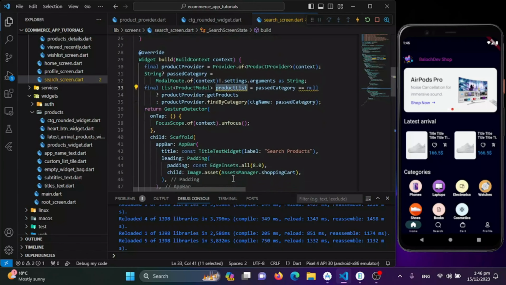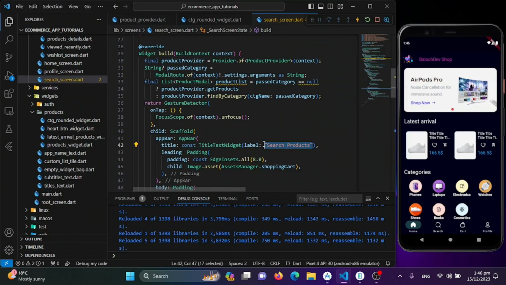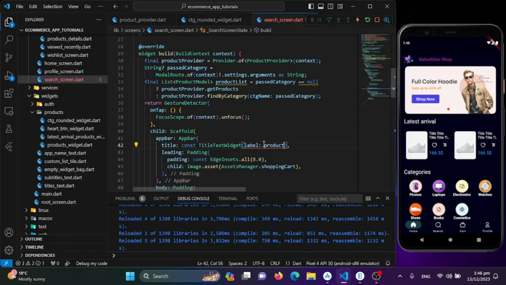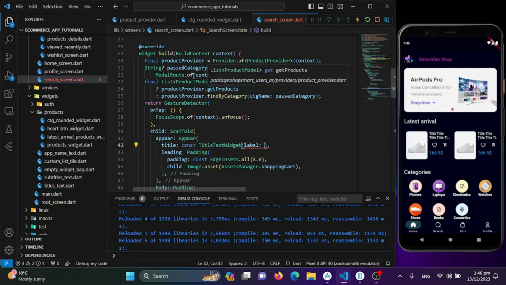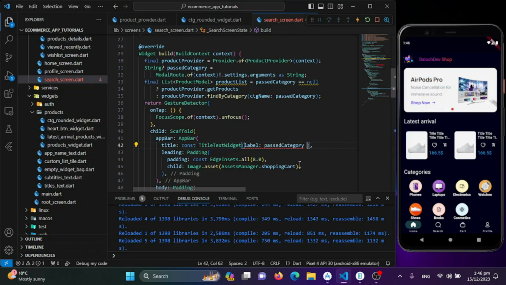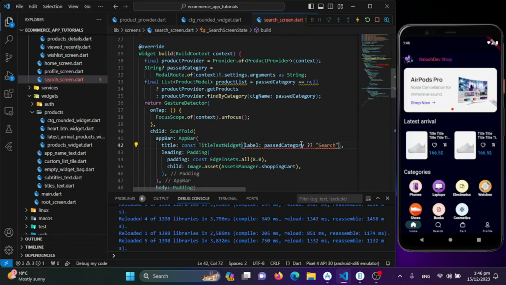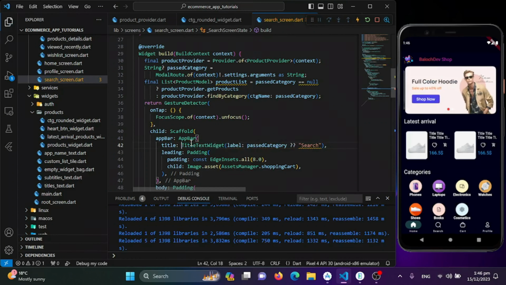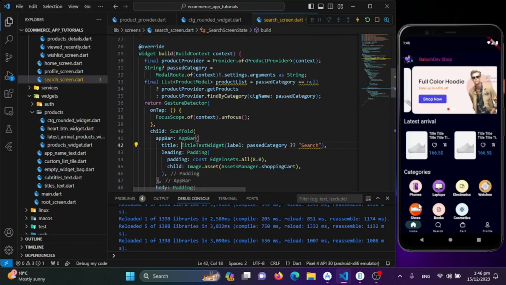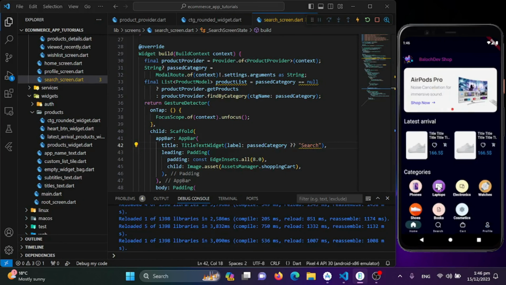So now I will also be managing this title from here. So for that I will be checking, sorry, now we just need to check this past key category if it is empty, so just show the search. If it is not, then show also the category name, basically whatever category name is being passed. So for that I'll just add this and I'll just remove this const from here and we are good to go. Great. Now when I just click here, so we will be going to the phones category and now we will be getting this.